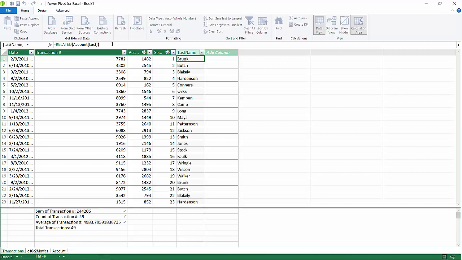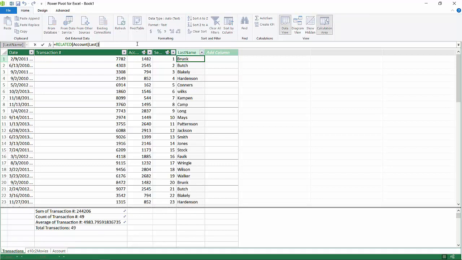Brunk, I think is the first one. Brunk, very good. It's going to look at 2545 and it's going to say, oh, in the account related table, that's last name of Butch. 794 is Blakely, then Hardinson, then Connors, okay?